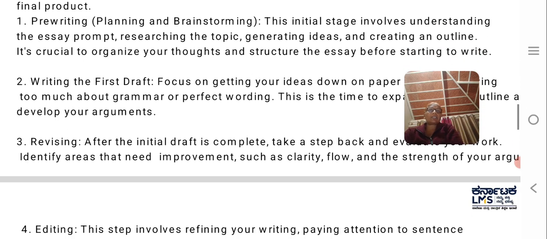Next comes revising. After you write the first draft, comes revising. After the initial draft is complete, take a step back and evaluate your work. Identify areas that need improvement, such as clarity, flow, and strength of your arguments.